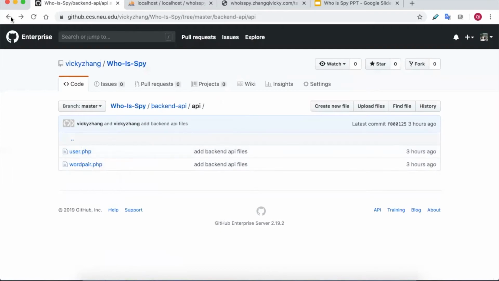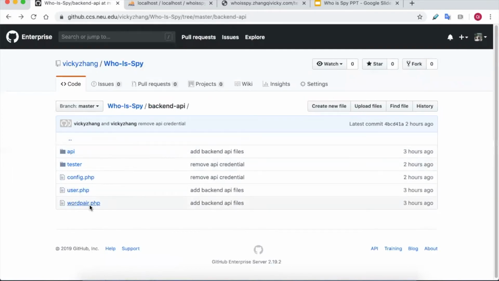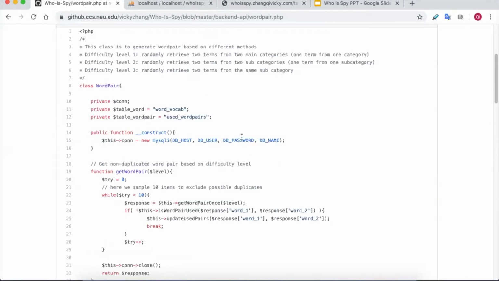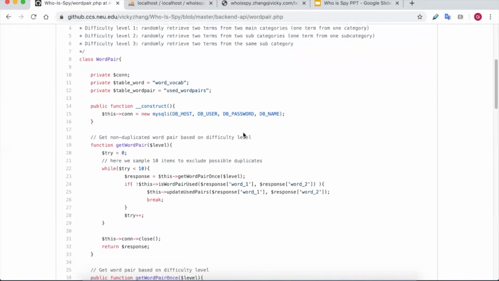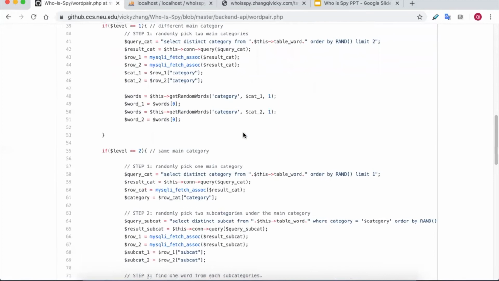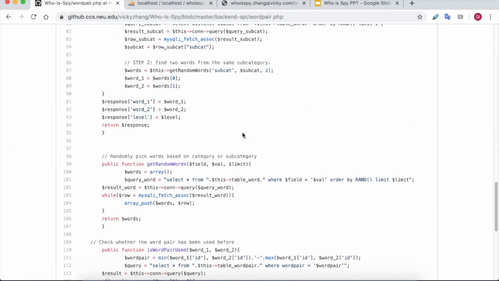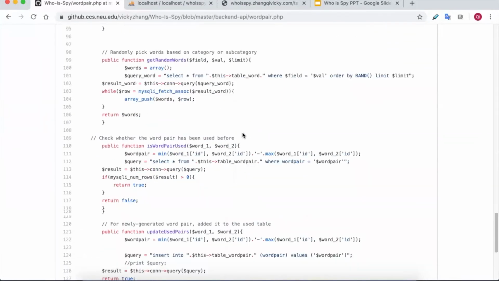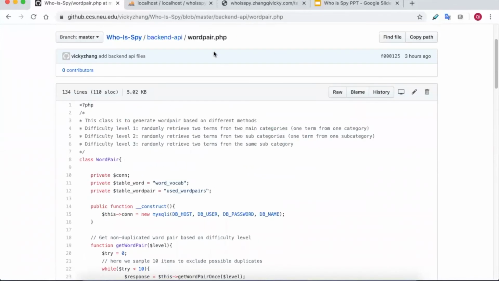As described in the proposal, the key to the success of this game is vocabulary and word selection. In our application, we have built the vocabulary by selecting multiple main categories and subcategories of data. Also, the backend API can adaptively select words based on the difficulty level. It makes our game attractive.